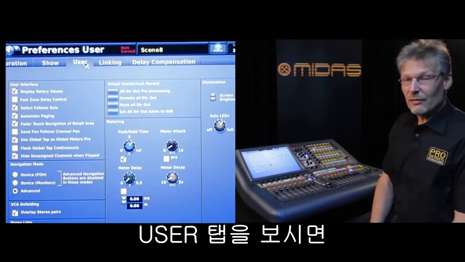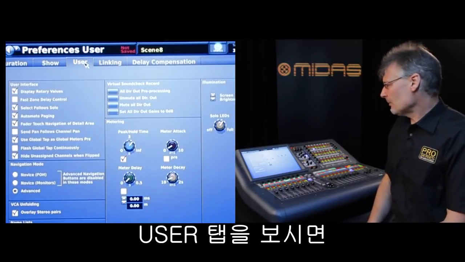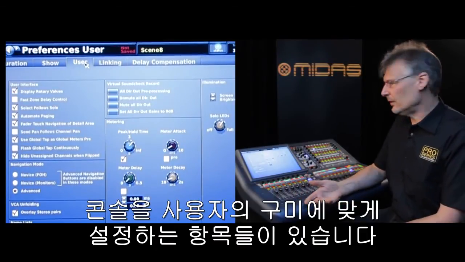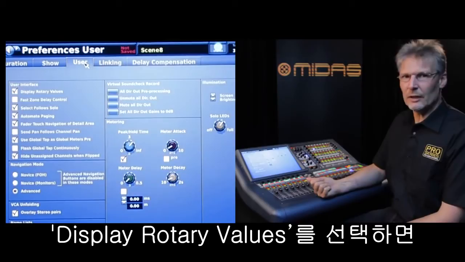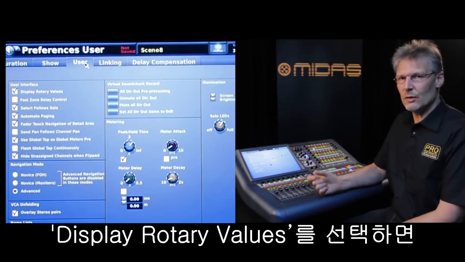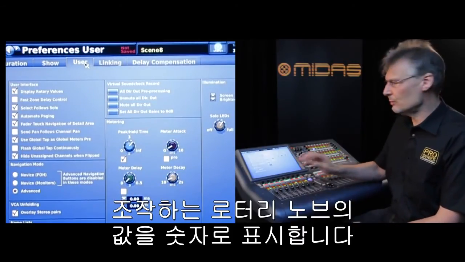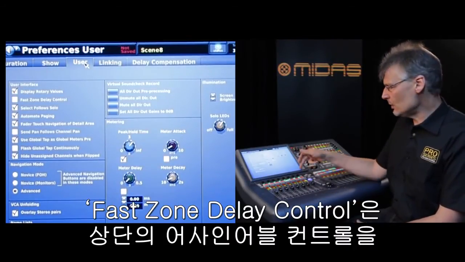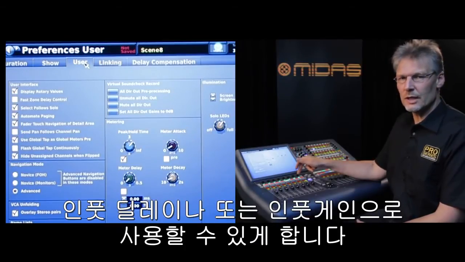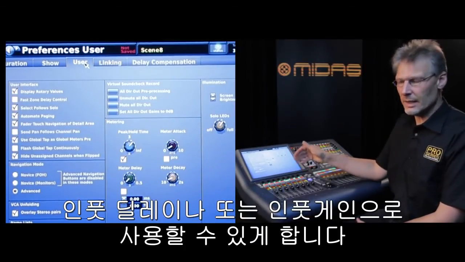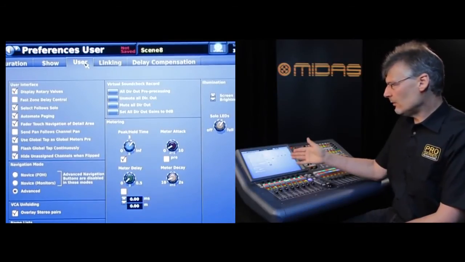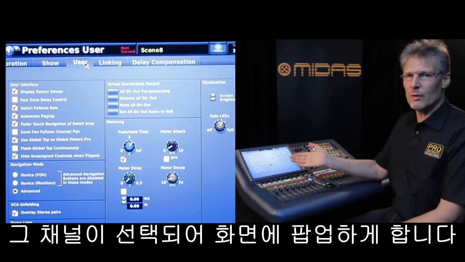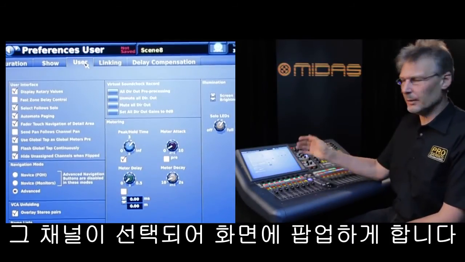Right. We're now looking at the user preferences. So these are setting up some of the basic behavior of the console to the way that you prefer. So we have display rotary values, which turns on the console's ability to give you numerical readouts for any controls which you're touching. Fast zone delay control means that you can remap the assignable controls to be an input delay as well as an input gain. Select follow solo means that anything that you solo on the console will also be selected. So in other words, it'll pop up on the screen.